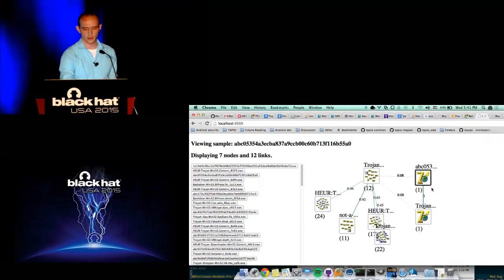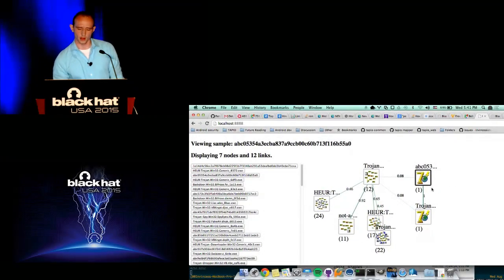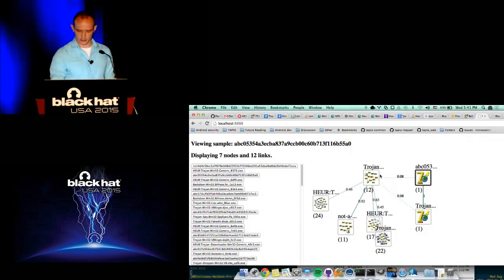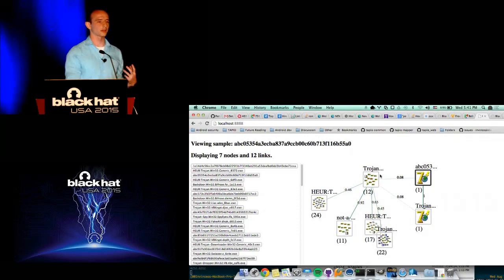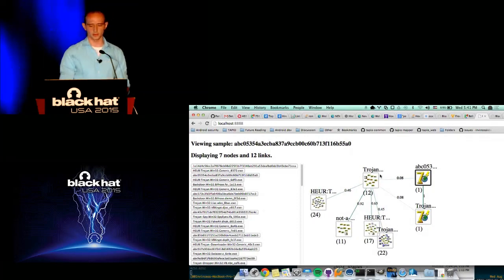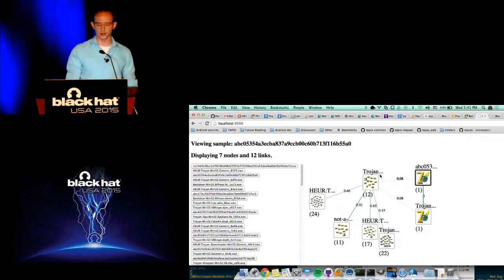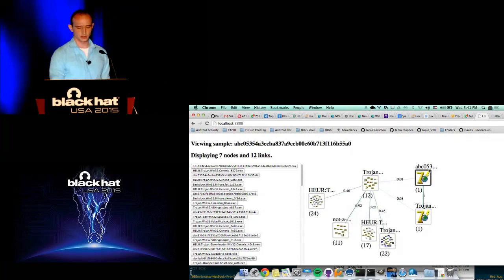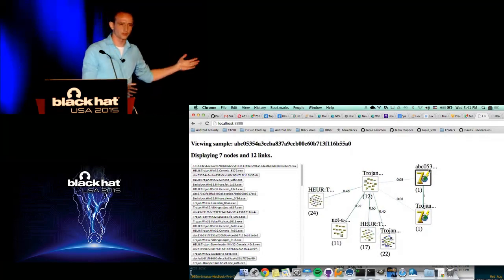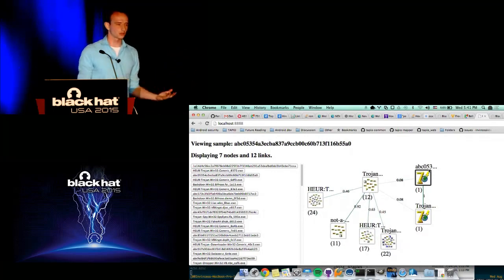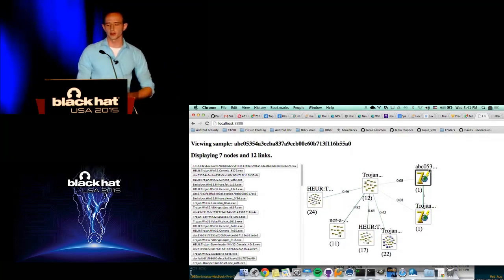And in this example, something I forgot to say, the text labels above the boxes are actually generated by AV engines. So if it says Trojan, that was detected as being a Trojan by antivirus. But in this example, we have an ABC053. That's the hash of it, because antivirus wasn't able to detect it as being malware.